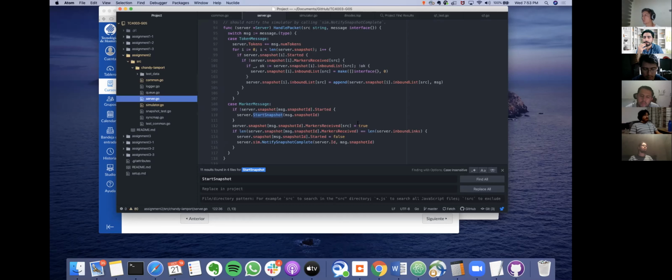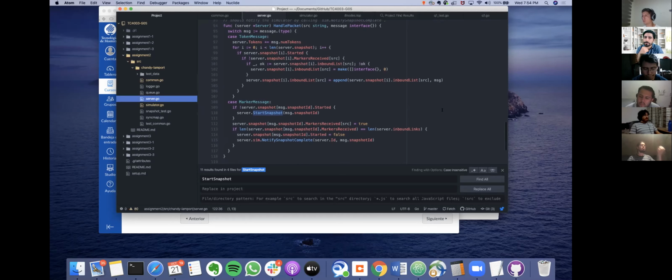And from the marker message, we just need to see if we have already gotten one marker message or not. If we haven't, then we start the snapshot. If we already have, then we finish this. We check against all our inbound links, and if we have received all from the other servers, then we end our snapshot from that server. Basically, what the Chandy-Lamport algorithm says you need to do.